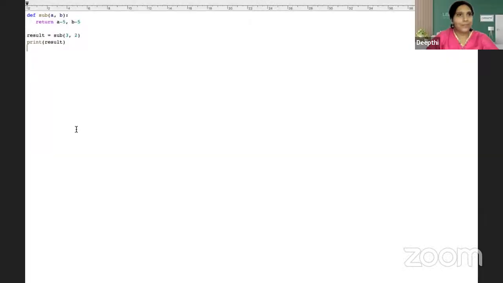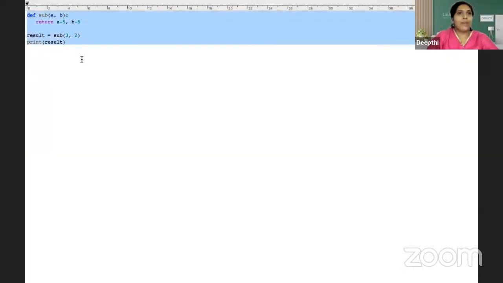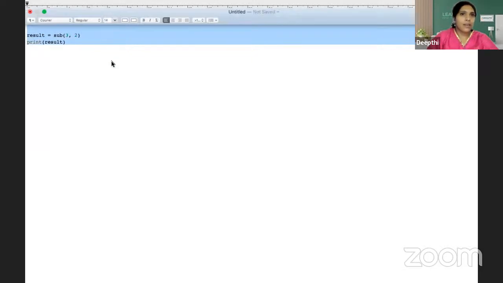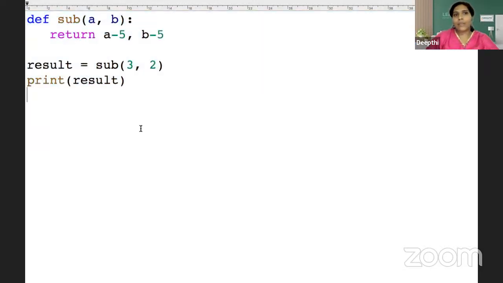Okay, Ashutosh, the same thing to you also. I have a question. Let me maximize my screen. Yeah, can you please explain what is the output of this?